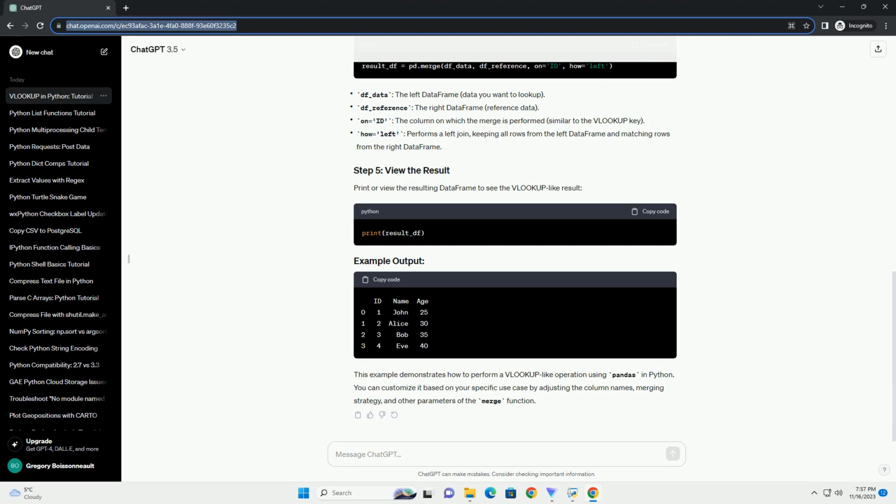You can customize it based on your specific use case by adjusting the column names, merging strategy, and other parameters of the merge function.